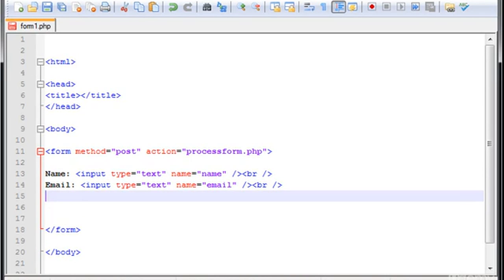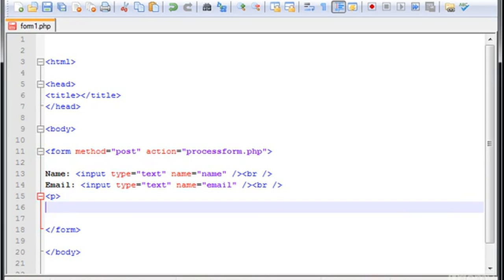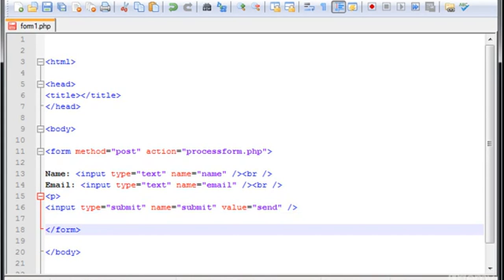And down here, can type P for paragraph, and type an input, which is going to be the submit button to send the information in the form. Now here we type name, submit, and value, which is whatever we want to see written in the button. I want to see send. We can type that, send. And I think we are done.